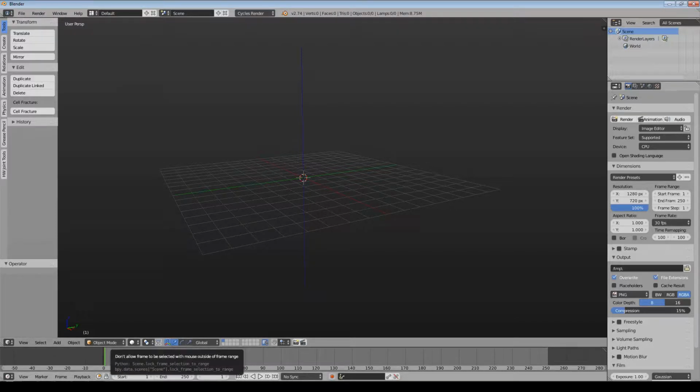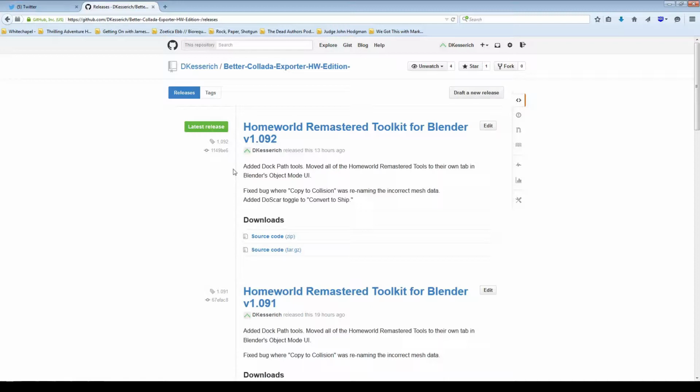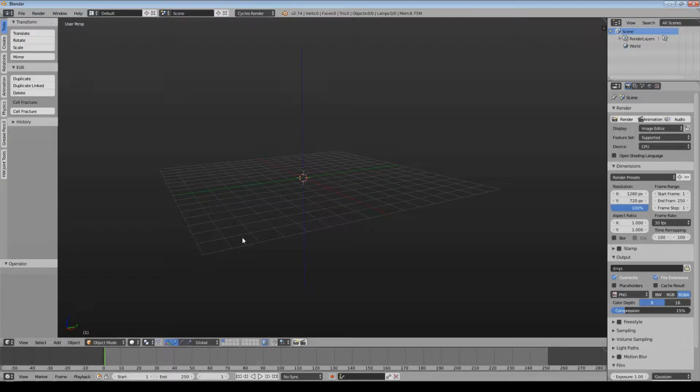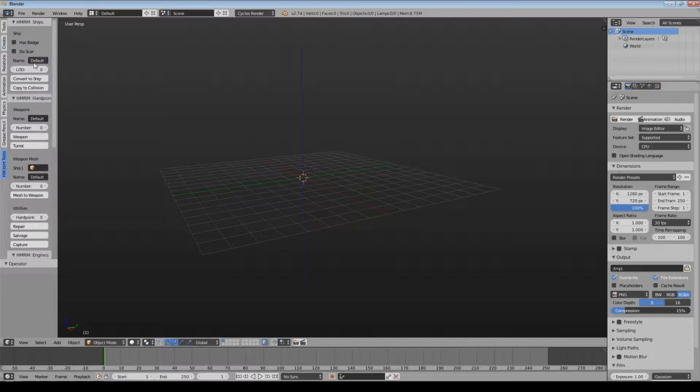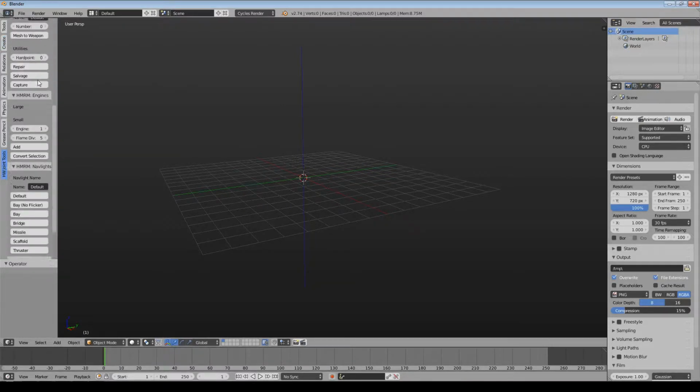But anyway, just go over to GitHub, and the link will be in the description of this, and grab the v1.092. And I'm going to go through what the changes are. So first off, the way we had it set up originally was that all the joint tools and stuff were in the Create panel, and as you can see here, I've got the Create tab open, and they're not there, but there is this new tab, the Homeworld HW Joint Tools, and that's now where everything lives.